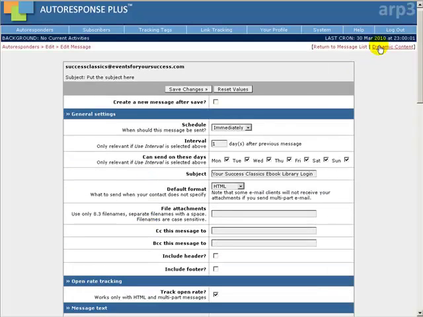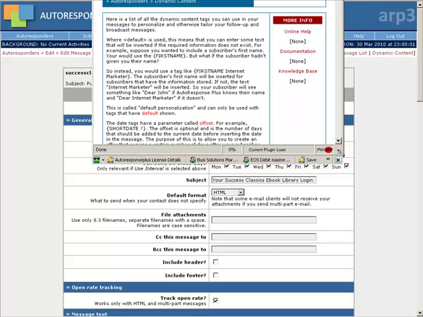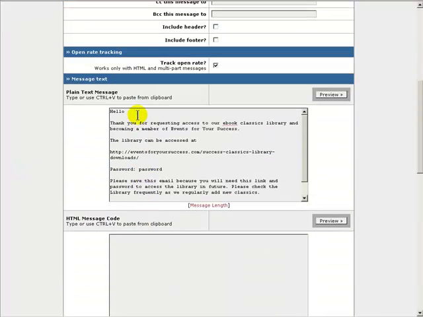But I forgot something very important, I need to add a dynamic content tag for the person's name. So I can click up here on dynamic content, and this brings up the help menu for our dynamic content. So here I'm going to copy, not full name, I want first name, and in more advanced emails I may choose to use more dynamic tags.